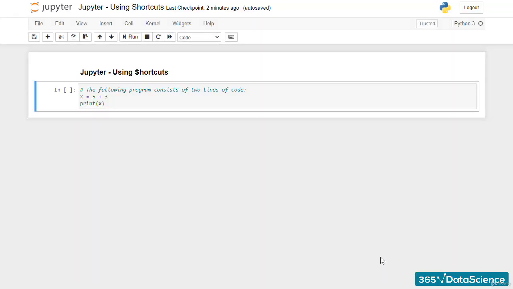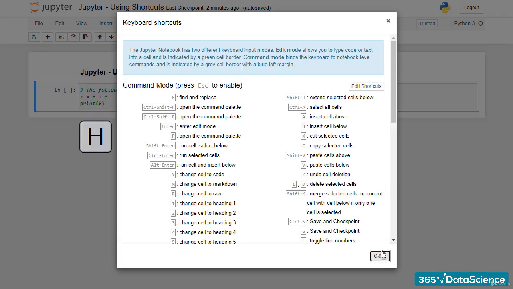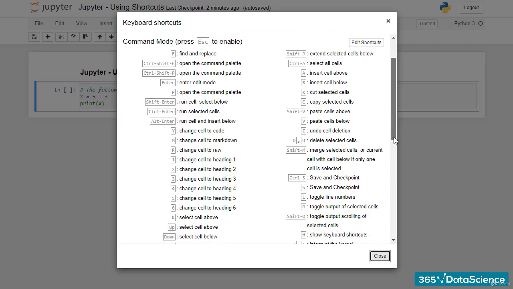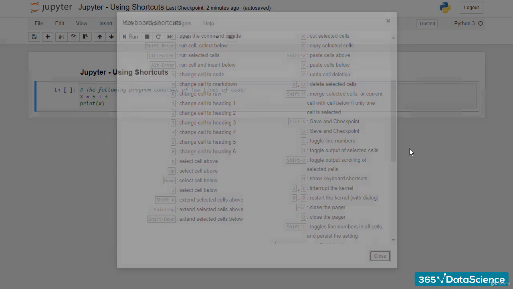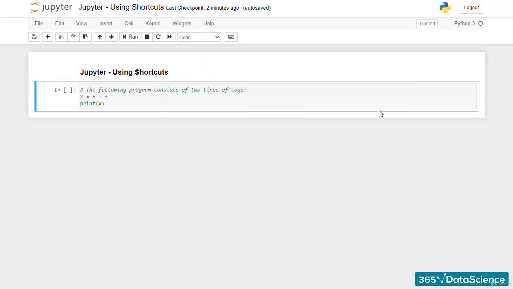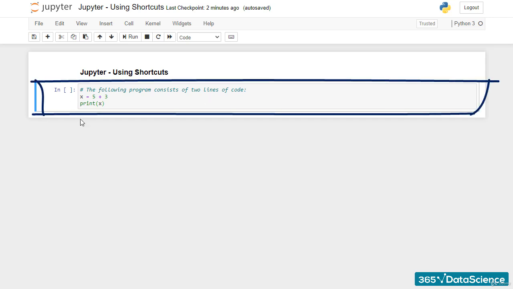Assuming all this is clear, let's press H to open the list once more. For the sake of exercise, let's go through a couple of functionalities that you may benefit from at a later stage. We can scroll down to see that the O button can be used to toggle output of selected cells. What does that mean? Press H to close the window, and then make sure you've selected the only cell we have in our document. For the moment, you don't need to concentrate on its contents.